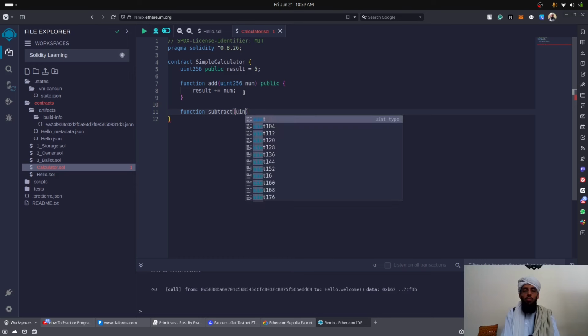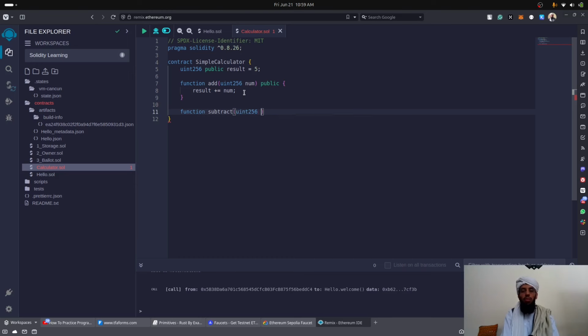And similarly, I will write the parameter int256. First of all the data type, then the variable name. This is also going to be public. And now let's write result minus num. This time it's not going to be plus, it is going to be minus, right?